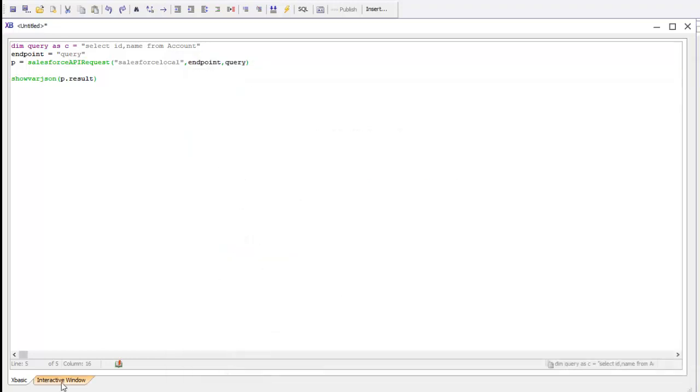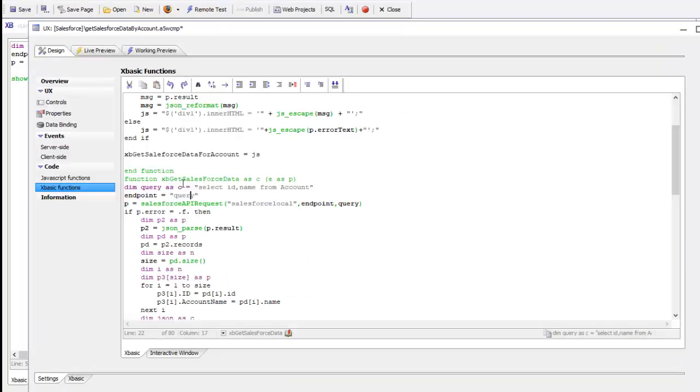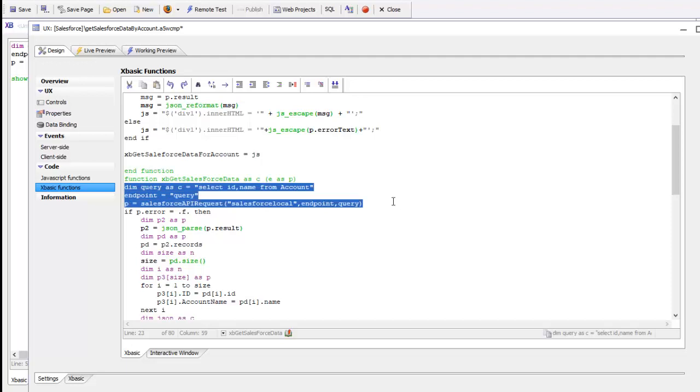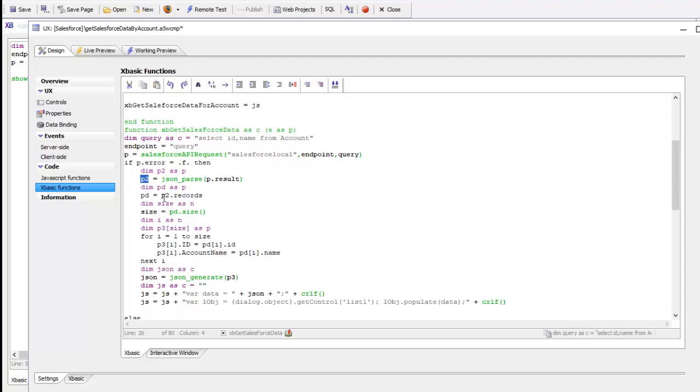So if we go and look now at our XBasic code, we can see that we're making the request against the Salesforce API, and then if there are no errors, we're taking the result, which is a JSON string, and we are parsing it. So now we have an XBasic object, and then from this XBasic object we're going to retrieve the records property. So now PD is an array that contains all of the data that we want.